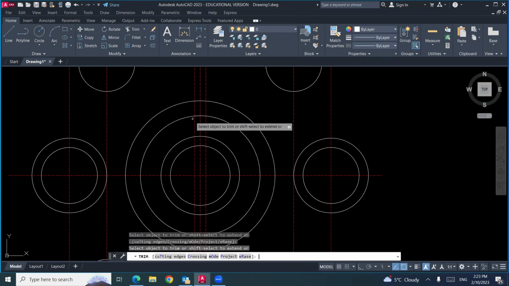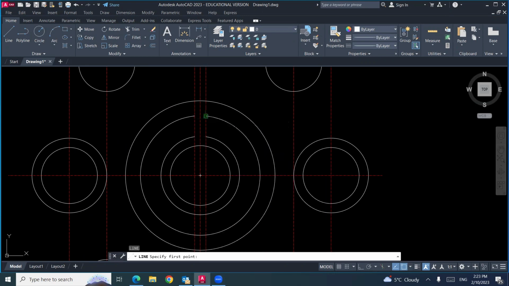Trim this part, this part, this part, this part. Then I can connect it like this and delete the two lines.